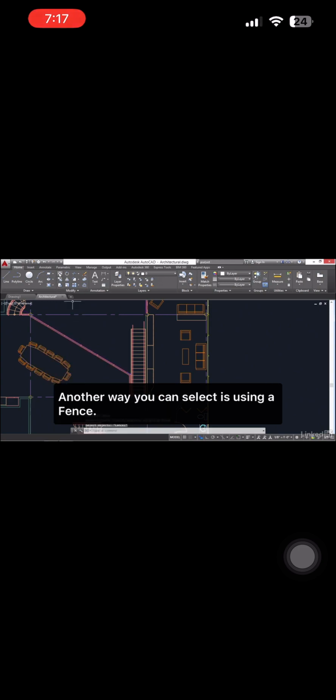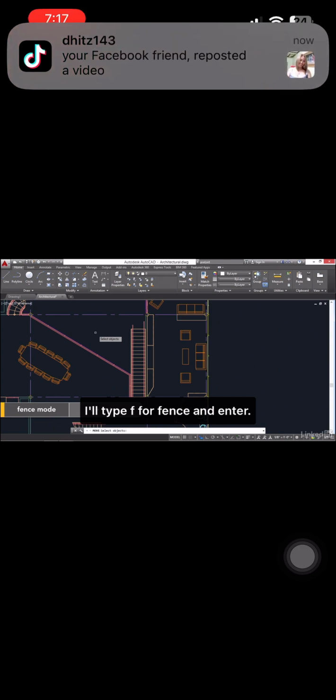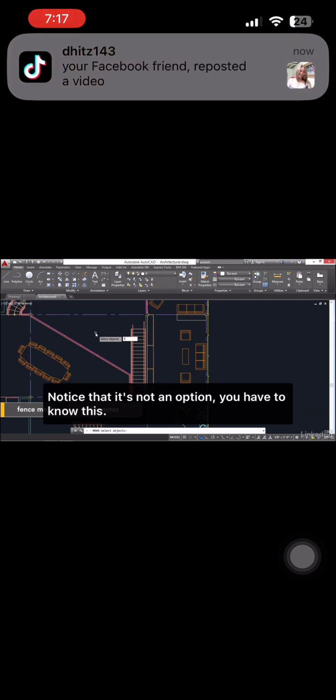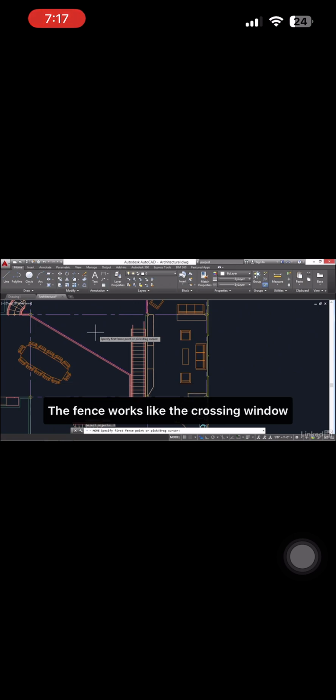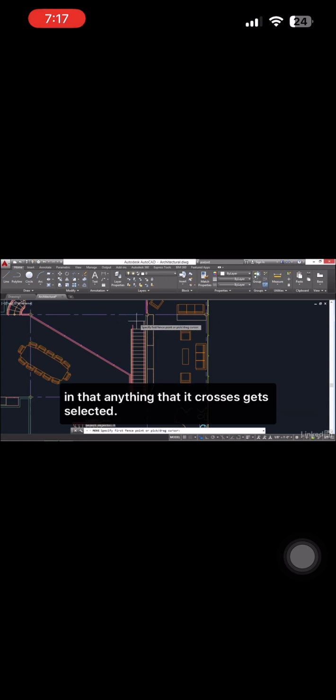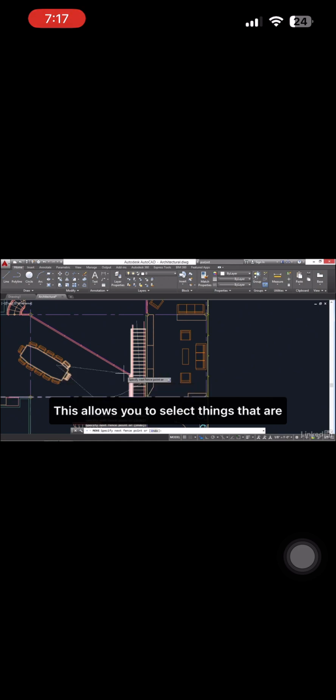Another way you can select is using a fence. I'll click Move, and at the Select Objects prompt, I'll type F for fence and enter. Notice that it's not an option. You have to know this. It doesn't prompt you for it on the command line. F enter indicates that I want to select using a fence. The fence works like the crossing window in that anything that it crosses gets selected. But this allows you to select things that are not necessarily in a rectangular region.